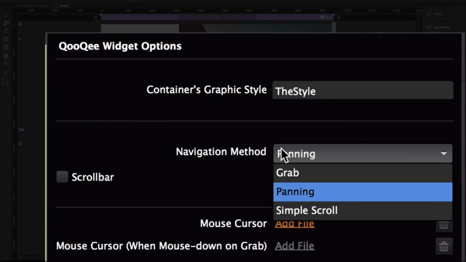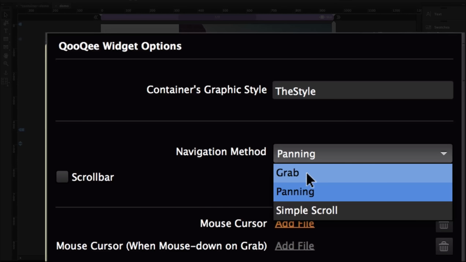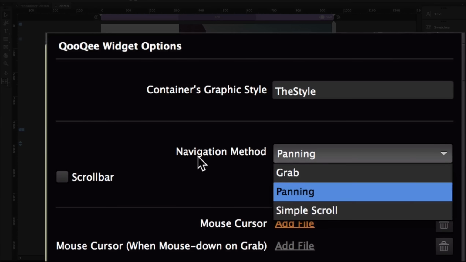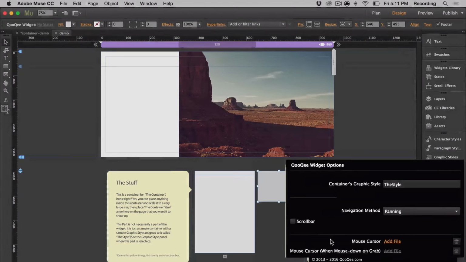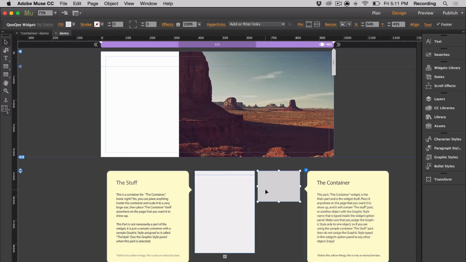You can choose how you move around the container. You can choose grab, pan, or simple scroll. You have the option of adding a scroll bar. You can add your own custom mouse cursors. And the cool thing about both of these is that you can resize both of them. They're both fully responsive, so you can have them different sizes on every breakpoint if you wanted to.